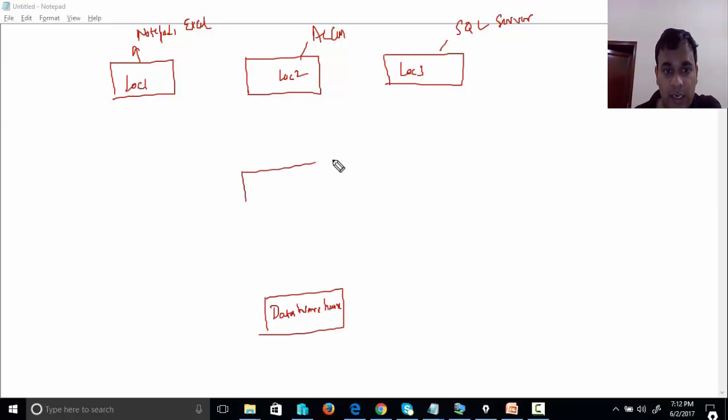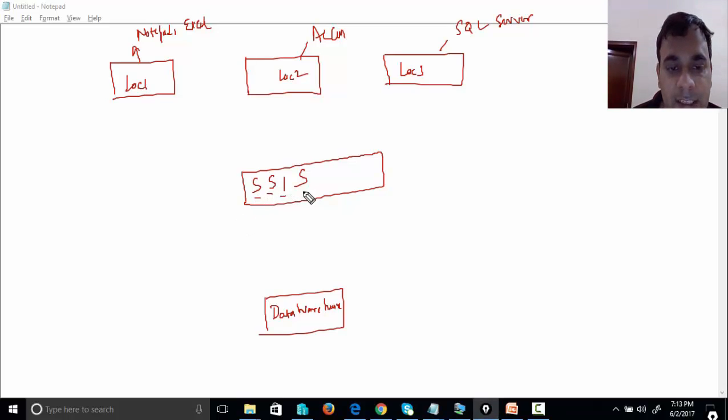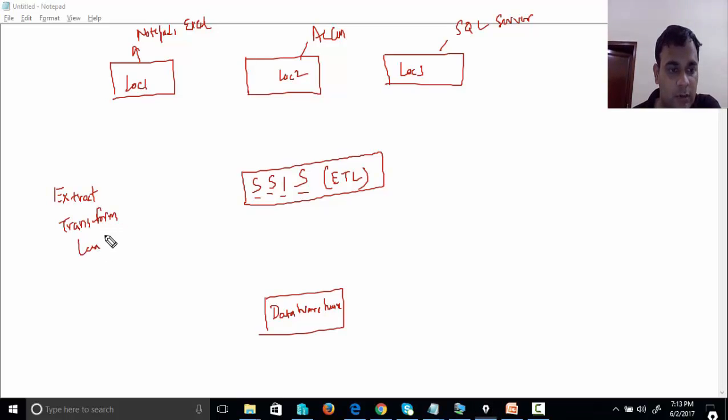Now you can use a technology called SSIS. The full form of SSIS is SQL Server Integration Services. Now this SSIS can perform ETL operation. ETL full form is extract, transform and load. Extract means extracting the data from the sources from many different locations. Load is simple. It is just loading the data into the data warehouse.